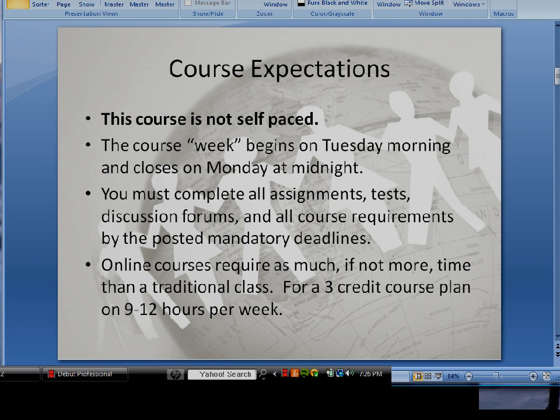Here are the expectations of this course. First and foremost, understand that this course is not self-paced. You cannot work ahead and you cannot catch up if you fall behind. The course week begins on Tuesday morning and closes on the following Monday at midnight. So you have those days in which to complete your assignments. You must complete all assignments, tests, discussion boards, and all course requirements by the posted mandatory deadlines in order to receive the full points, or any points at all, depending.